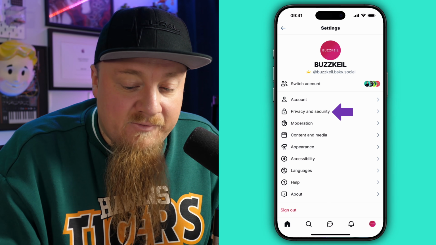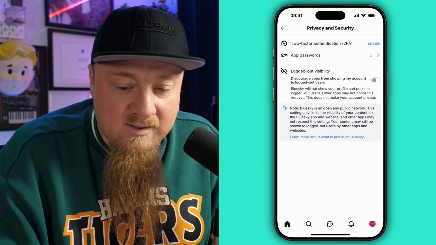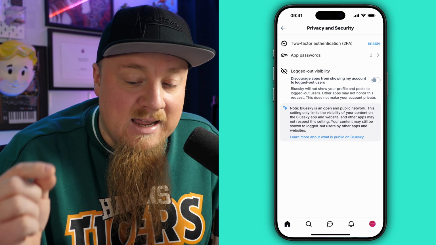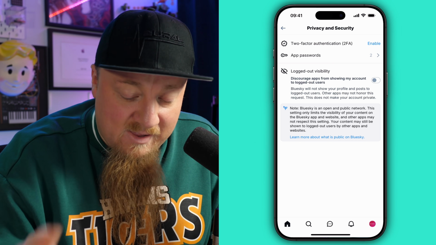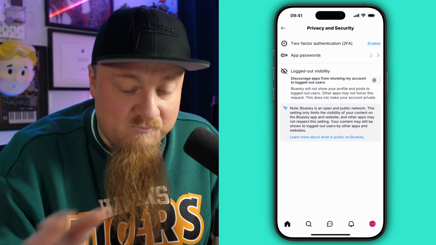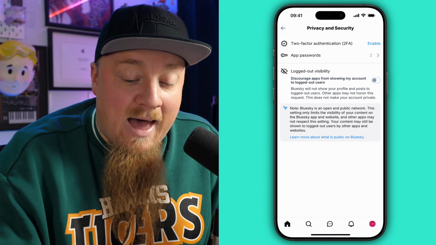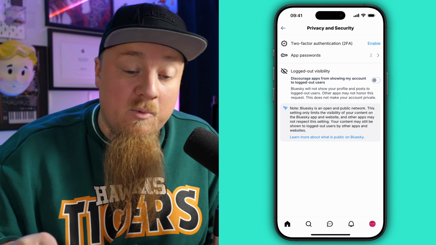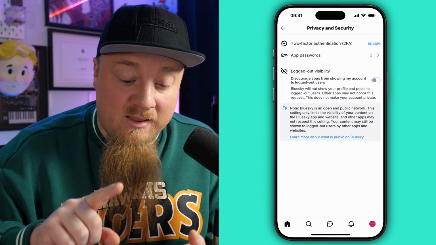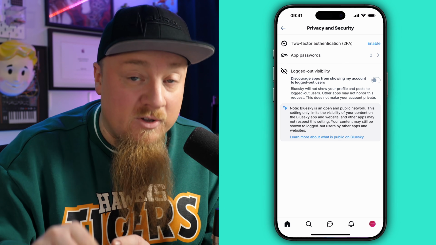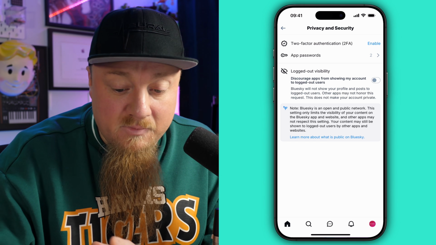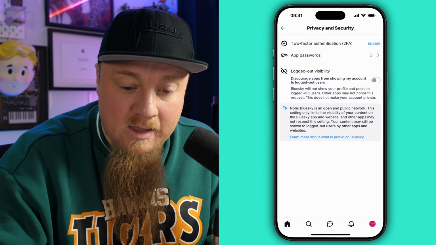Underneath that, we've got privacy and security settings. So here we can enable two-factor authentication, which you absolutely should do just for your security purposes. You can also set up app passwords, and we used those when we were using Skyflower Bridge and BlueMigrate earlier. So you can also do it within the phone app as well. So you can find that there.